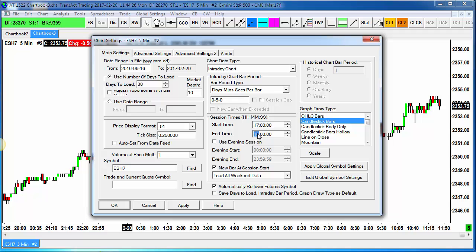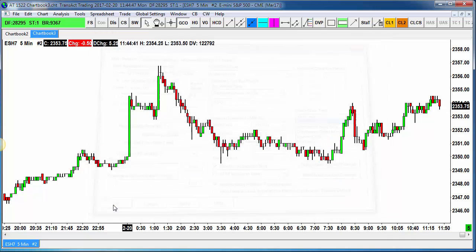So start time 1700, end time 1600. That means that the chart begins a new day at 5 p.m. and ends at 4 p.m. the next day. In other words, you're getting the entire session. I say 24 hours. Really, it's more like 23 hours or even a little bit less than that. But you're getting the entire session. All right, so we have 1700 and 1600 here. So if you push apply and OK, if you don't already have a custom setting in there, the chart's going to now reload.